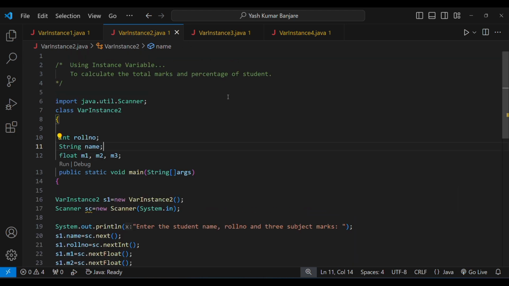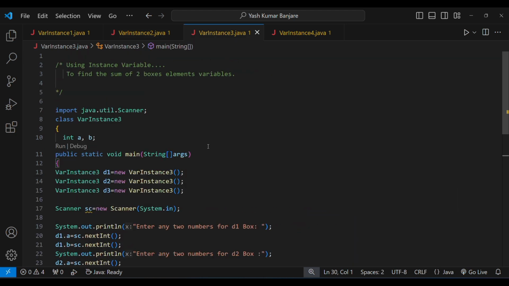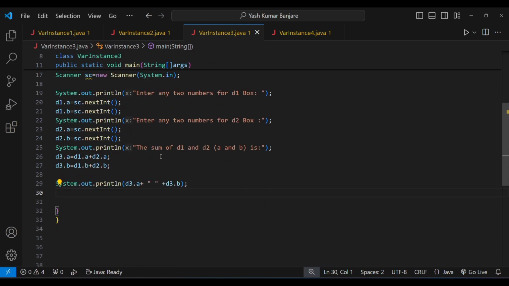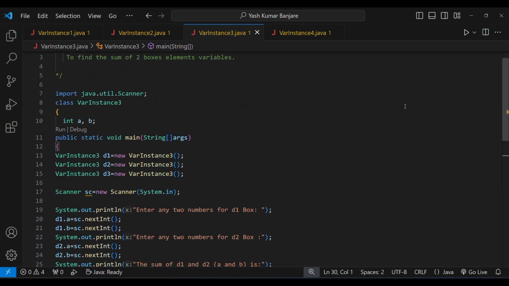We take another example. In this program, we take two elements as input in box D1 and two elements as input in box D2, then calculate the sum of the first elements and the second elements in the box D3. This is the code. Here we use the instance variable.